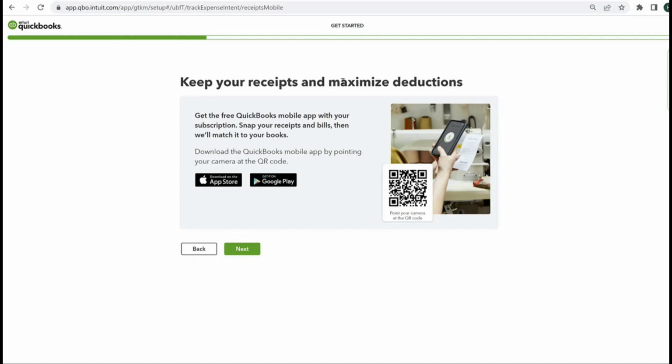All right, keep your receipts to maximize your deductions. This is a good example of where they're giving a recommendation. They're saying, yeah, you should be keeping your receipts. And this is a way you can get their mobile app, and anytime you make a transaction, you can easily put it into the app and it will add it to your QuickBooks. So this is a way that they are offering you and walking you through the product services.